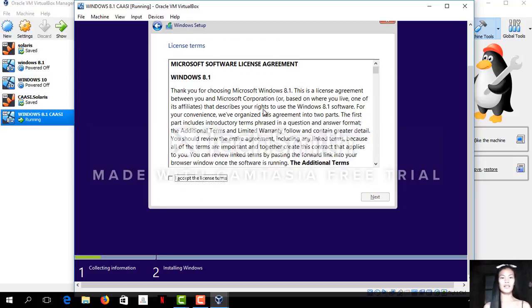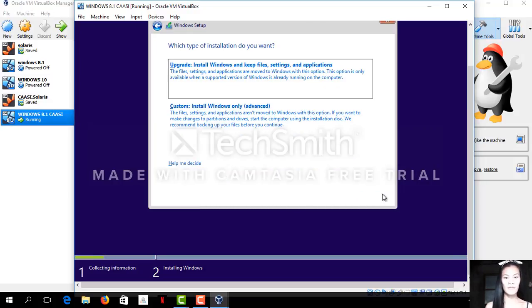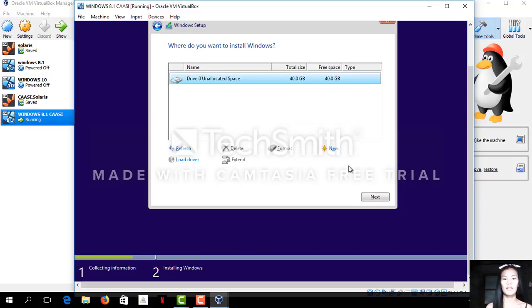Okay, so it worked. Thank you for choosing Microsoft. This is the license agreement. Then after that, you're going to accept the license terms and click next. And then of course you have to click custom: install Windows only. So here the allocated hard disk memory was 40 gig. So next.